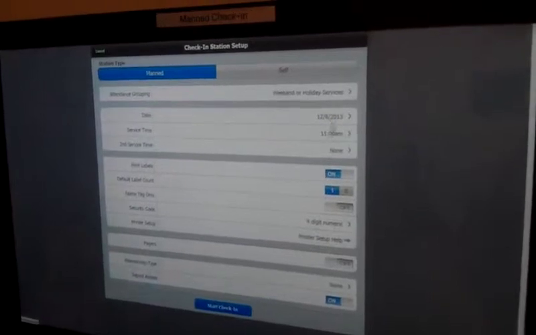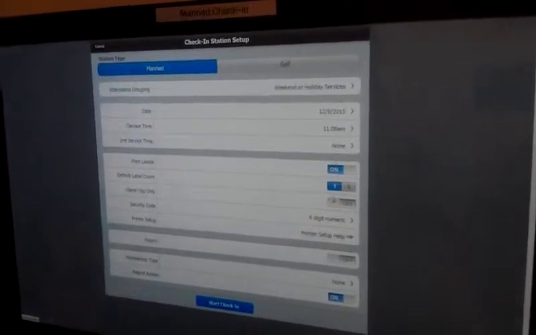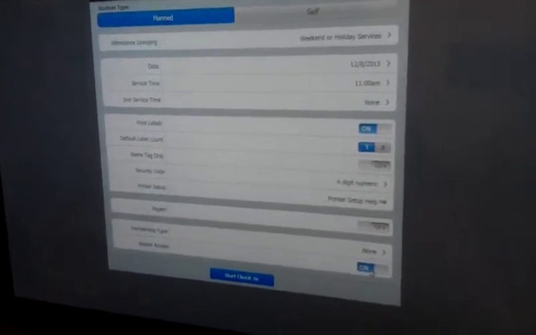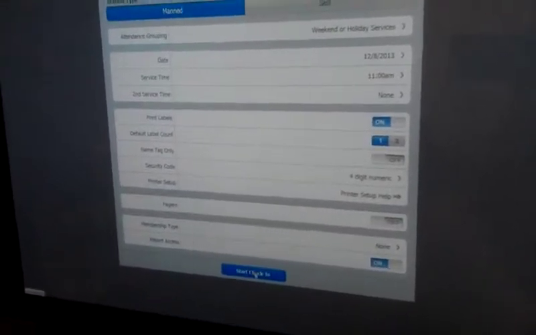Okay? So one more time, weekend service, today's date, 11 o'clock service. You have to change that. Turn labels on and make it 4-digit numeric. Turn reports on, and then you hit Start Check-in. And this just tells you all the different services that are going on. All you got to do is scroll way down to the bottom, say Continue.